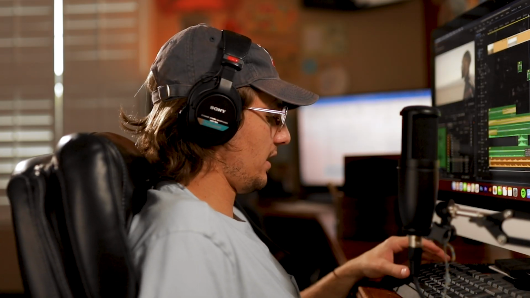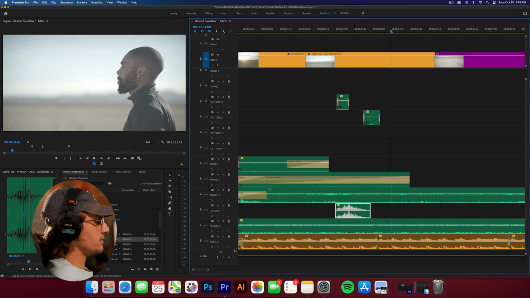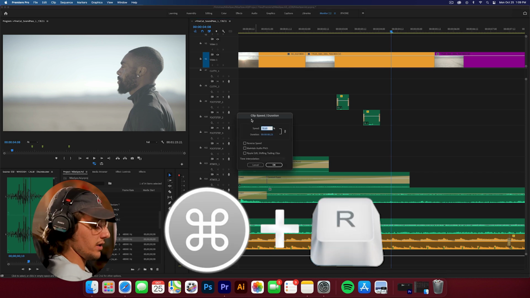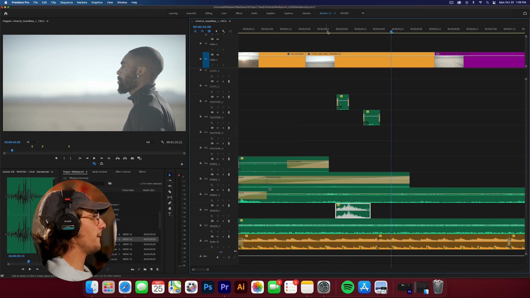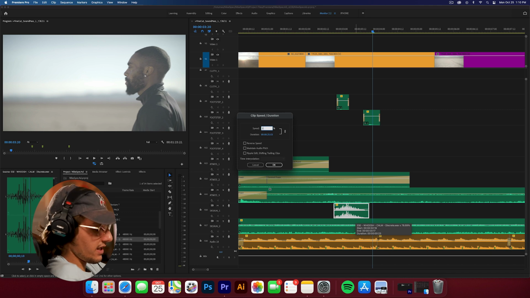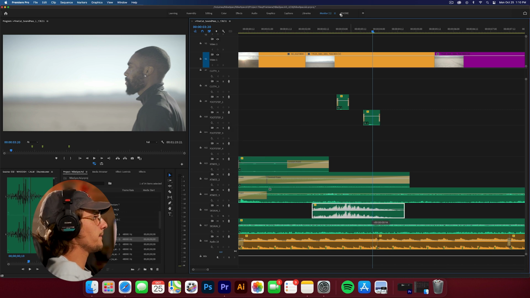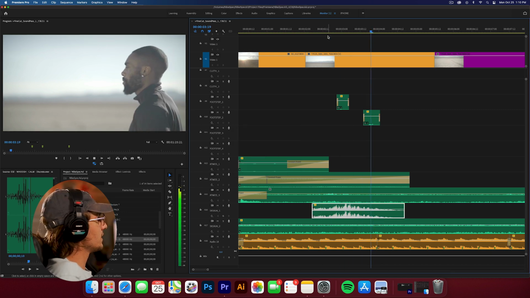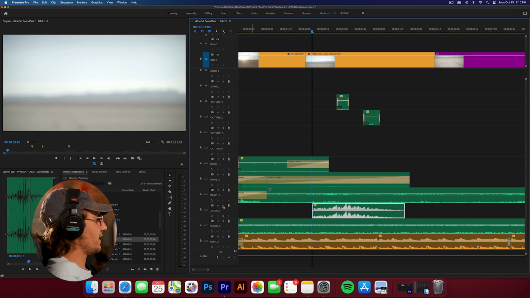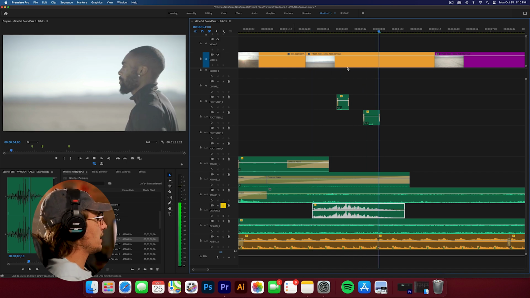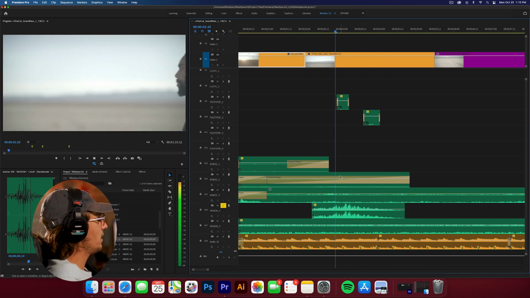First off, I think it's a little fast. And to slow it down, all I do is I click it, I hit Command R on my keyboard, and then I type in a percentage that I want it at. You know what? Let's try really slow. Let's try like 30% and see what that looks like. Yes, 30% is what we're looking for. If I solo that, it's a nice little reveal.